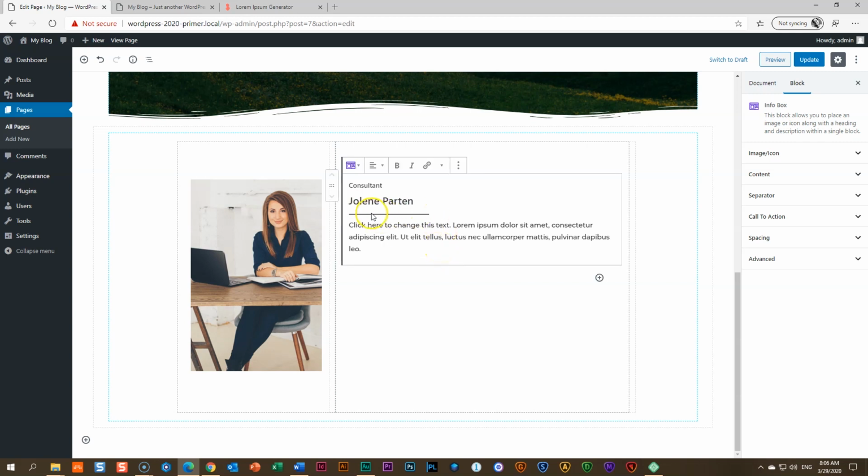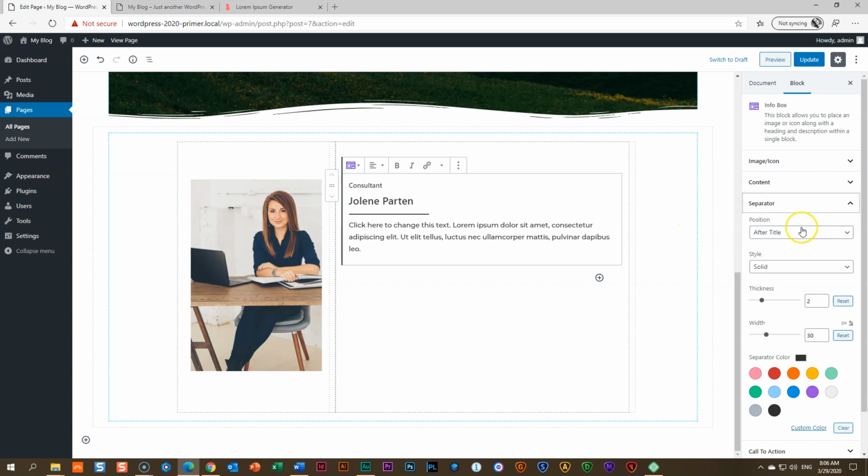Then, after that, we've got this one here, which is what? It's a divider, also known as a separator. If you look here in the options sidebar, you see separator. So select that. We want to put it after the title, which is Jolene Parton. And we're happy with everything except the width. It's a little too big. This will be percentage. So I will reduce it to around, let's say 10. 10% looks more manageable to me.